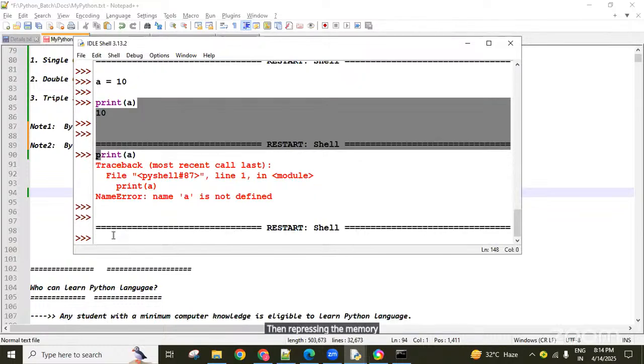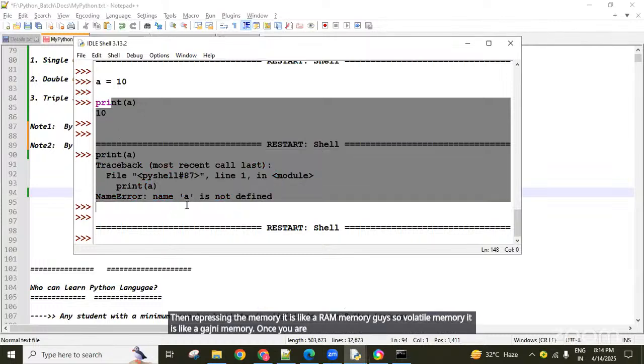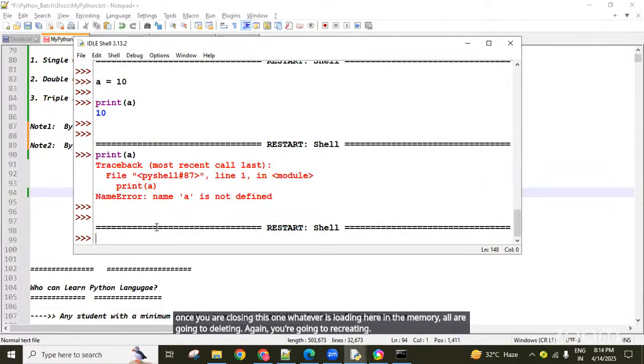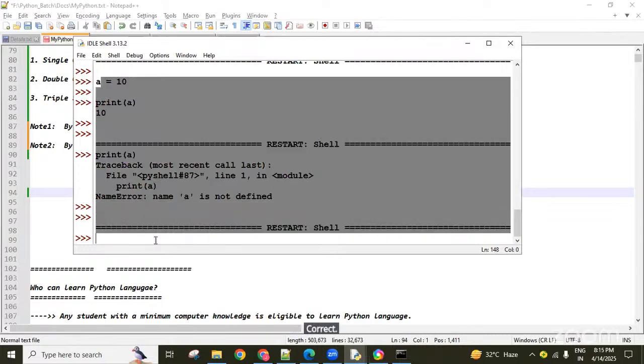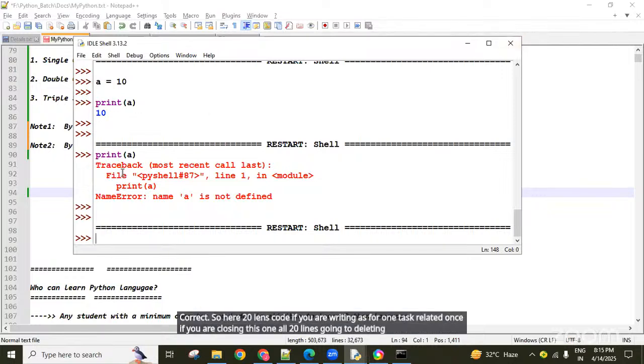It is like RAM, guys, a volatile memory. It is like a Ghajini memory. Once you clear it, all of this is deleted. Or once you close this, whatever is loaded here in memory is deleted, and you have to recreate it. Got it? If you write 20 lines of code for one task and then close this, all 20 lines are deleted. If you want to execute those 20 lines again, you have to create them one more time.